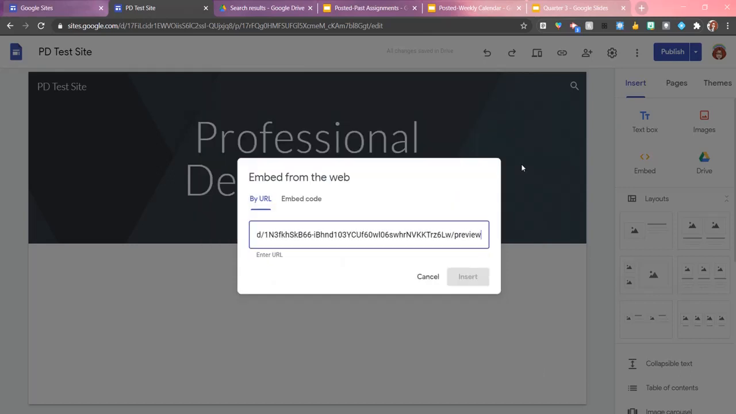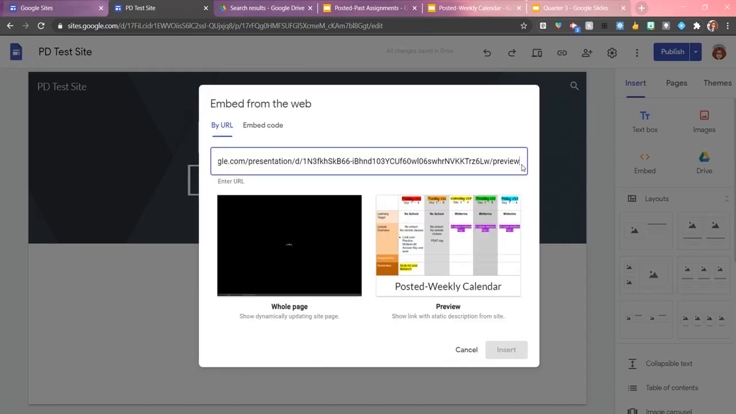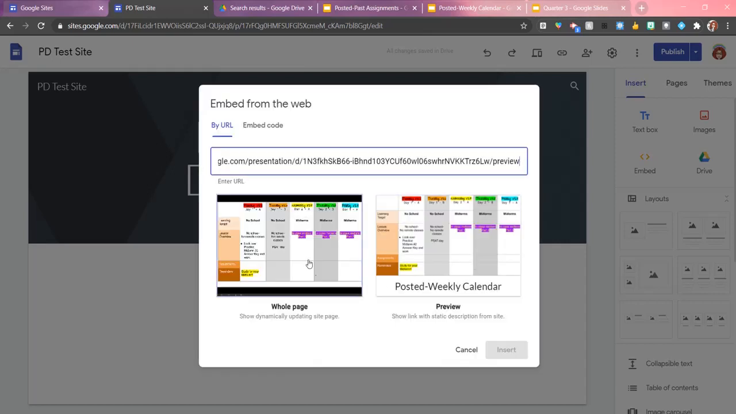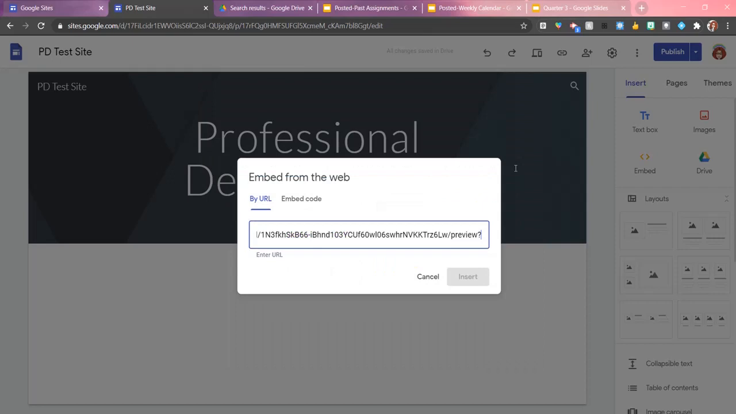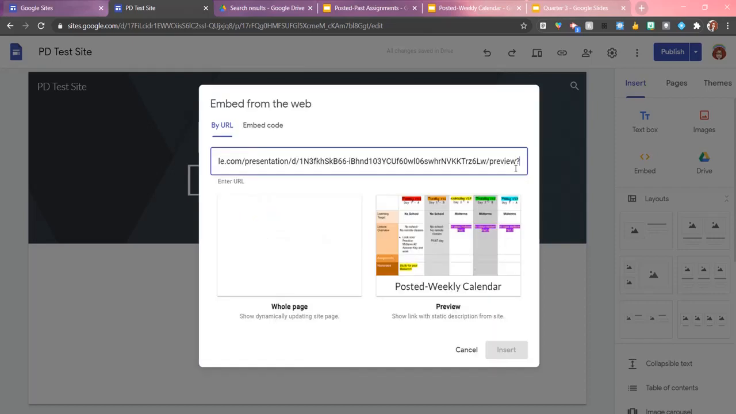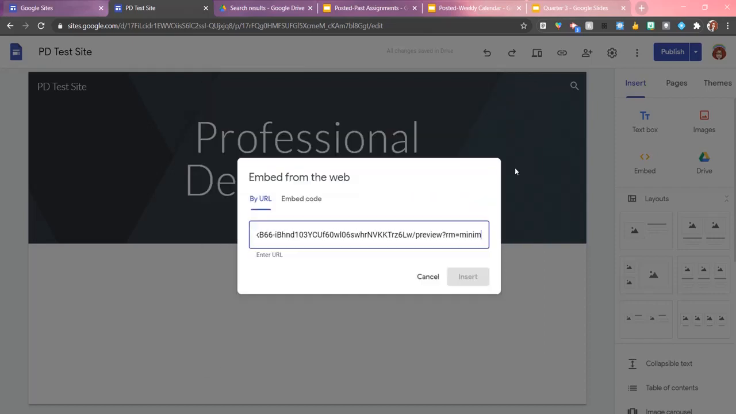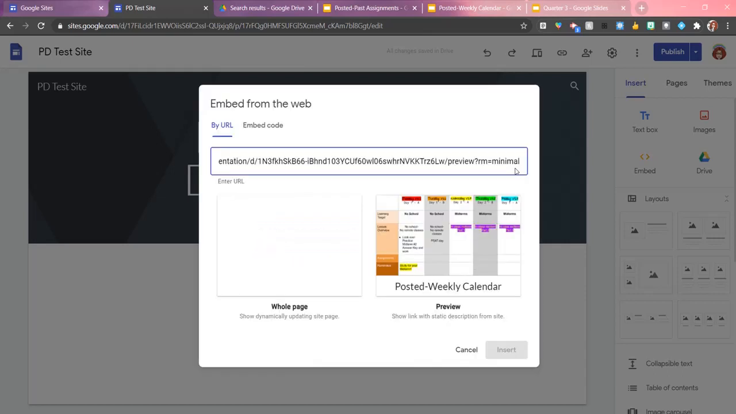Now I'm going to add a little bit more to it. Notice again the preview. It'll still have some of the toolbar options at the bottom, which I really don't like seeing. So I use a little code, and I literally have it written down on a sticky note in my desk, and I'm looking at one right now. Question mark RM equals minimal. And what that's going to do is just take away all the toolbars and everything from everybody.